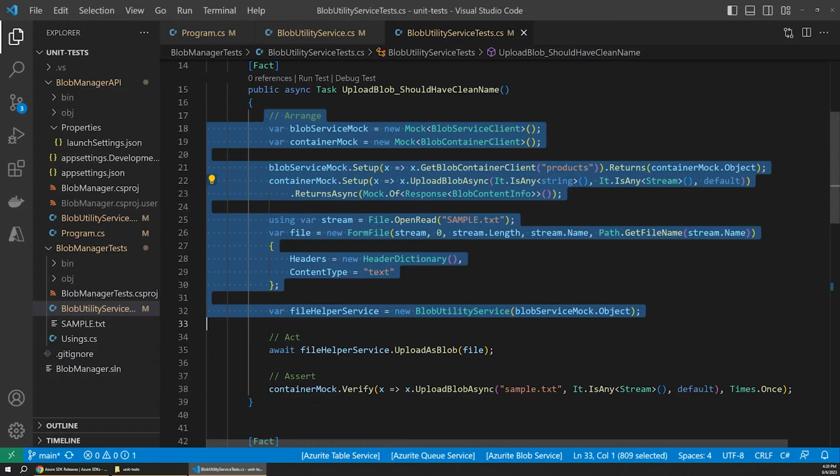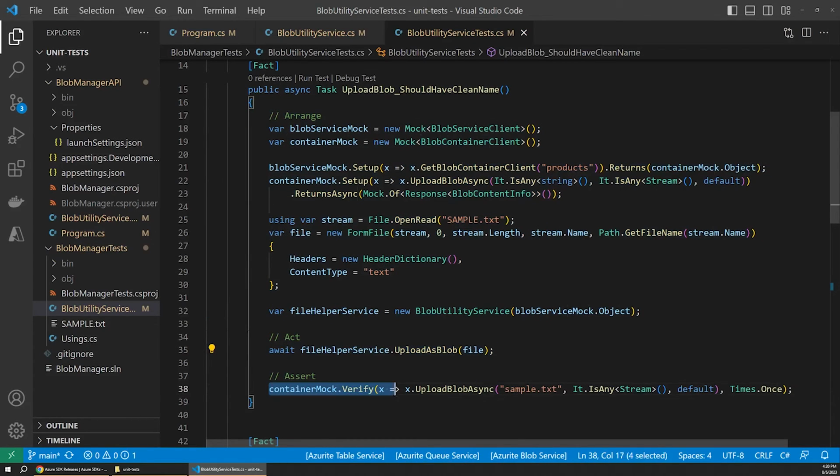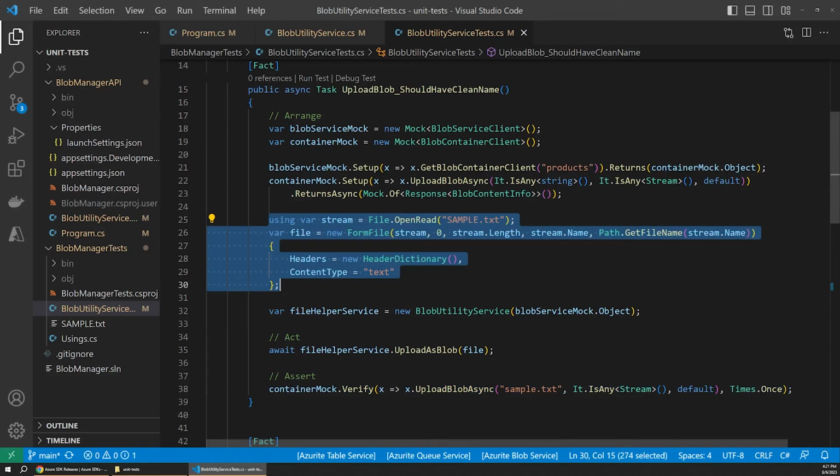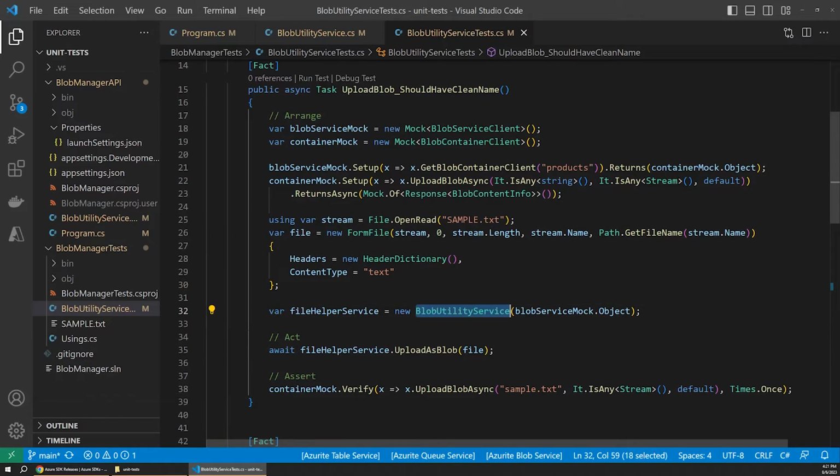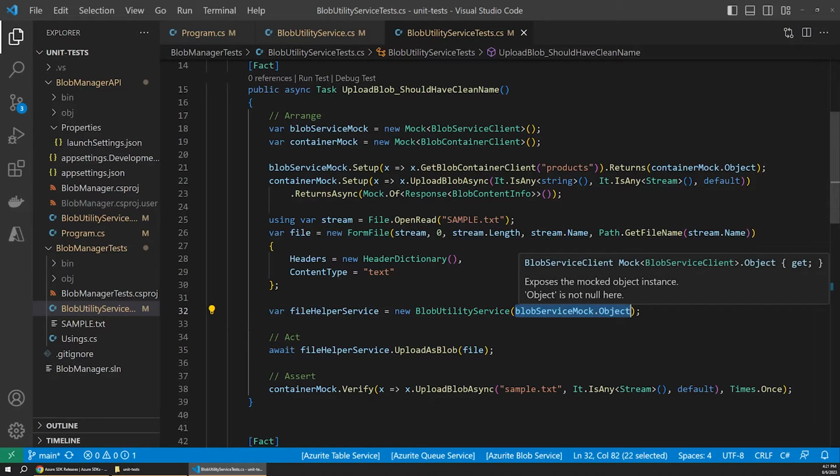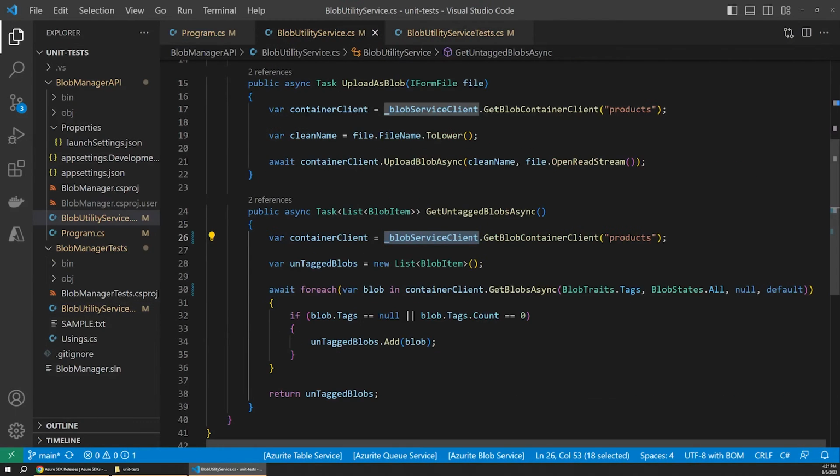These tests are all following the arrange act assert pattern. So here is where we're setting up our test. And then here's where we'll actually run it. And then here's where we check that it ran how we wanted it to. So the last part of this arrange or setup is stubbing out this file to upload. And then we create a new instance of our blob utility service, which remember is our custom class that we actually do want to test, but we pass in a mock service client instead of a real service client.